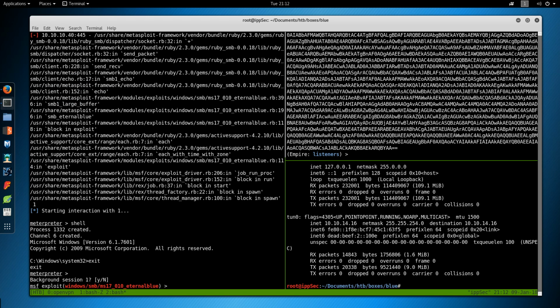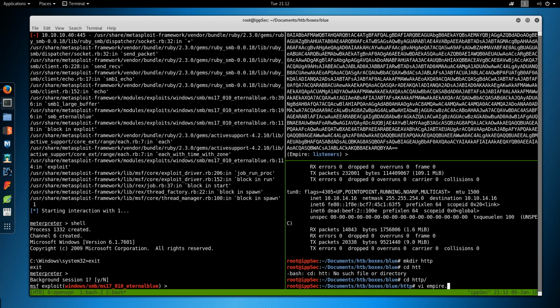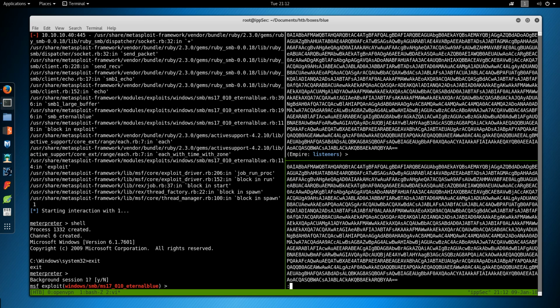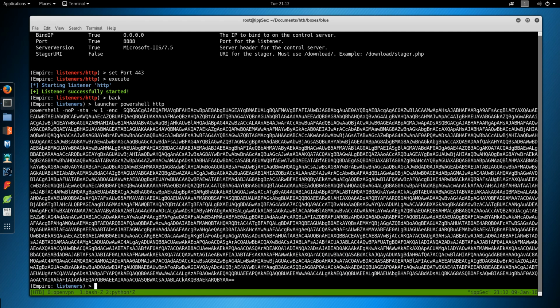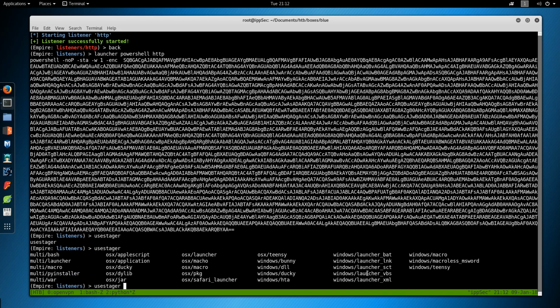Then we go back to our box, and I'm going to make a directory called HTTP. And we're going to do empire.ps1 and paste the output of that launcher. If you wanted to, there are stagers that are like launchers, so we can do uStager, and then for Windows we have Bunny, Ducky, DLL, HTA, that's a web one, BAT files, VBS files, macros, macro list, Word document maybe. I don't know exactly what that one is, but there's a bunch of different stagers you can do. But if all you want to do is run a command, you can just do launcher, PowerShell, and then your listener.